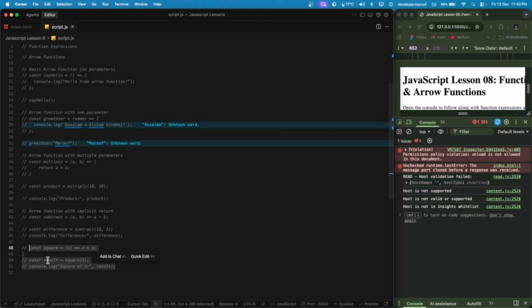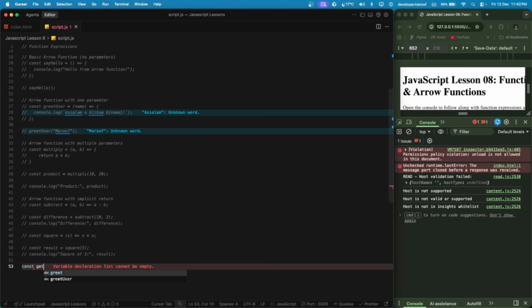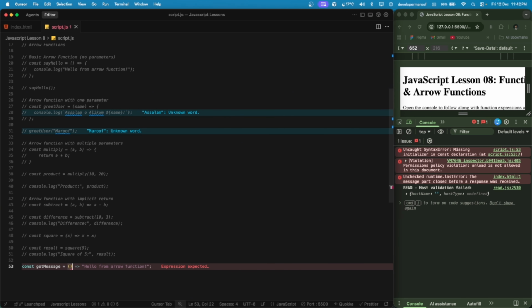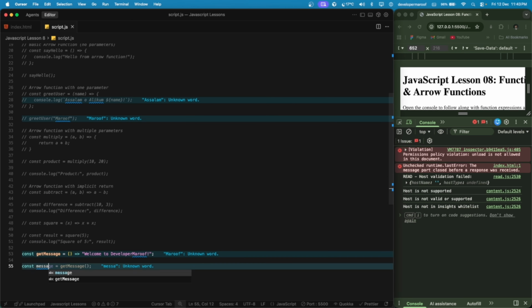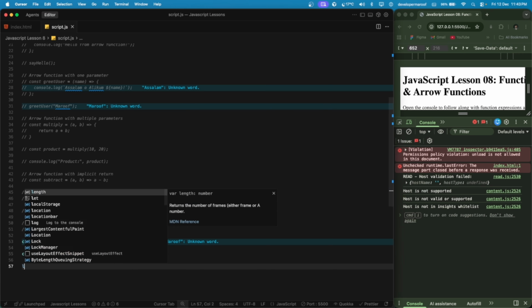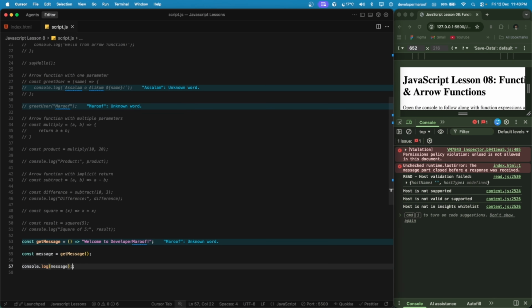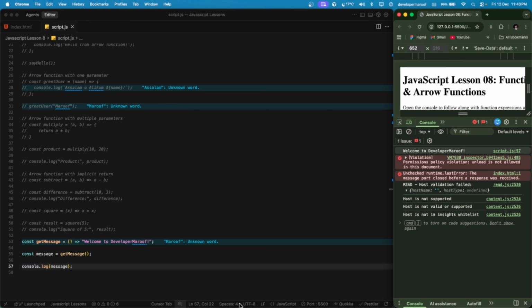Now let's see with no parameter. Let's say const getMessage equals parenthesis arrow, and let's say welcome to developer Marius, and let's call getMessage, and let's log this message. So you can see welcome to developer Marius. So this is how you can write arrow functions with implicit return.